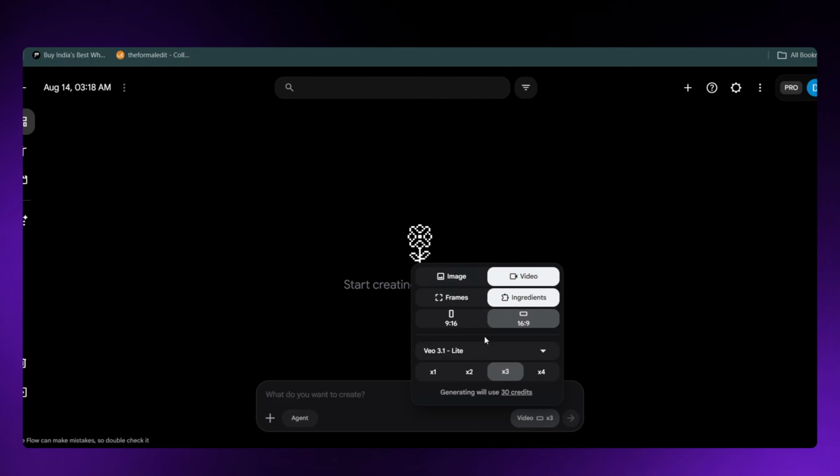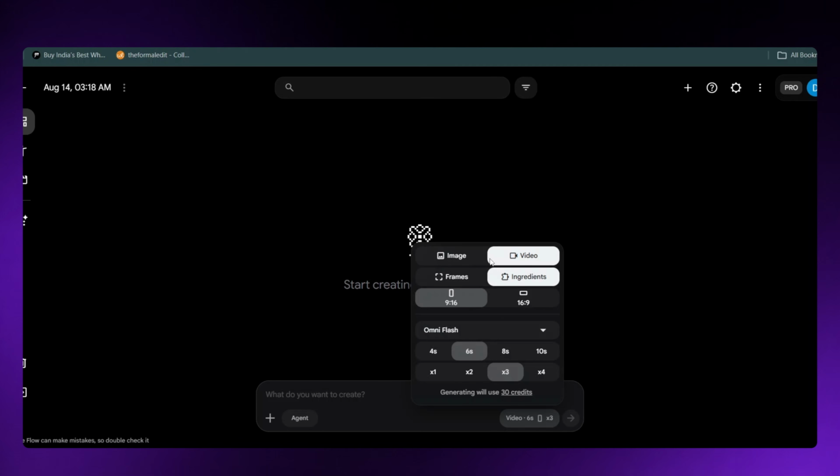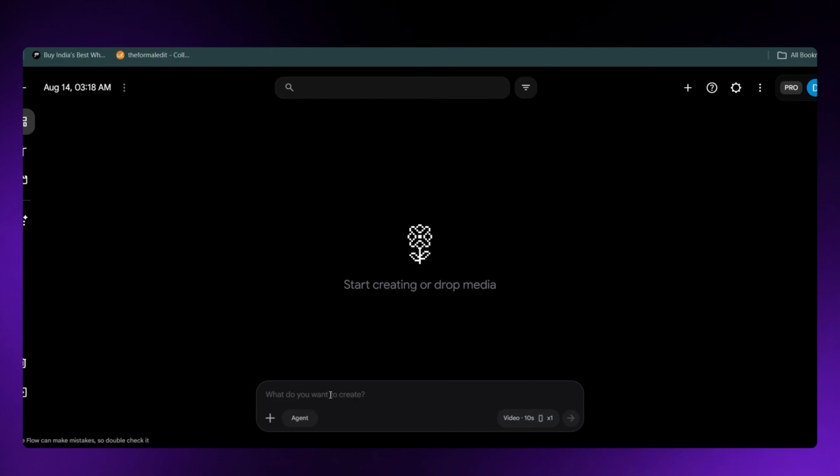Now here, first change the ratio to 9:16, which is good for reels and short-type content. After that, click on this option and now choose Omni Flash as your video model, which is perfect for this type of video. Now here, this section is for video duration. Just select 10 seconds, and then in this section, you have to choose the video quantity, meaning how many videos you want to generate from the same prompt. The higher the quantity you put, the more credits it will use. But trust me, set this to 1, because it will generate a perfect result the very first time.